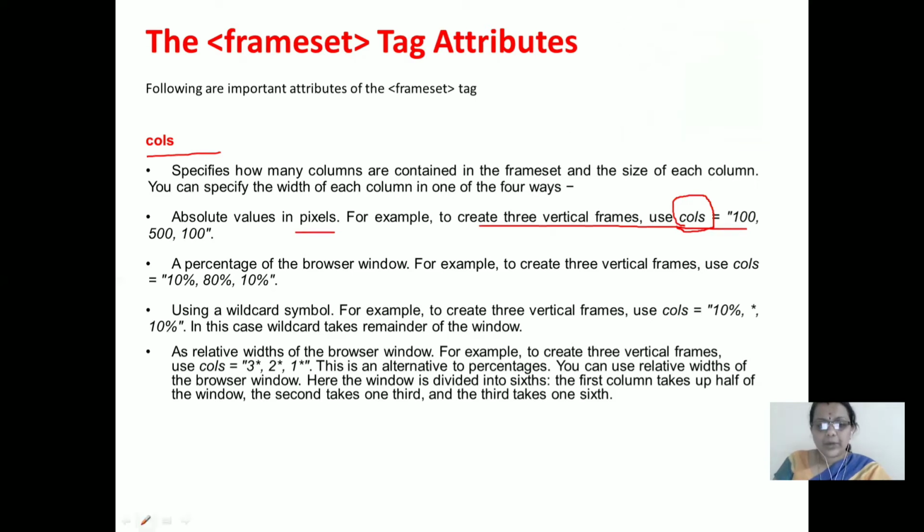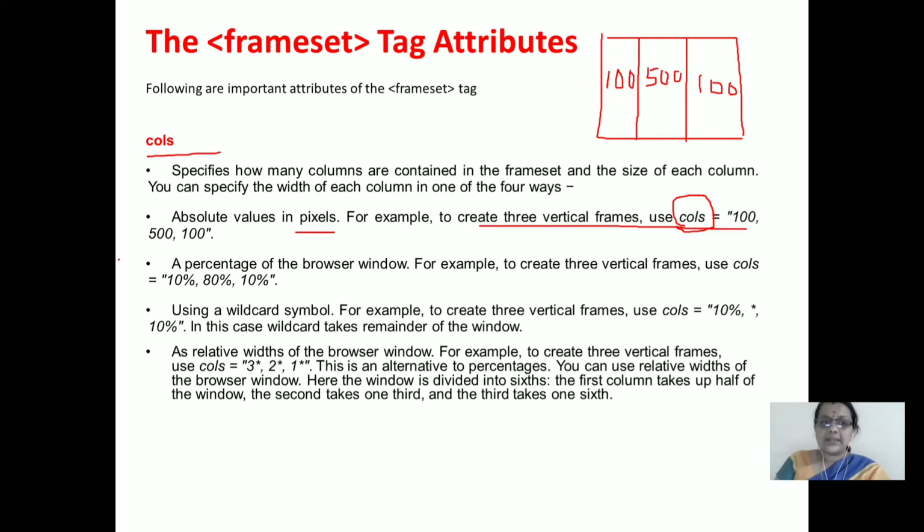Okay, so what I can do is this is my window. I am dividing it into 3, and the first one is 100 pixels, the second one will be 500, and the third one will be 100. So like this, I can divide using the pixel size. And this is the first way.